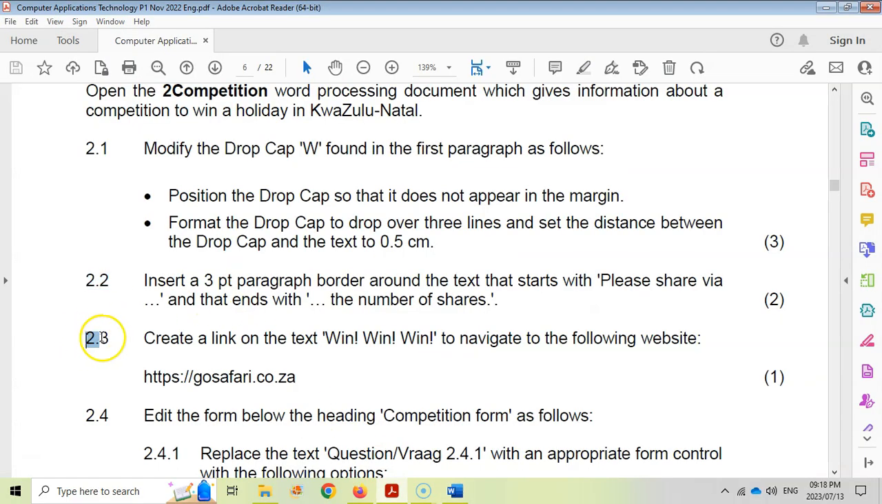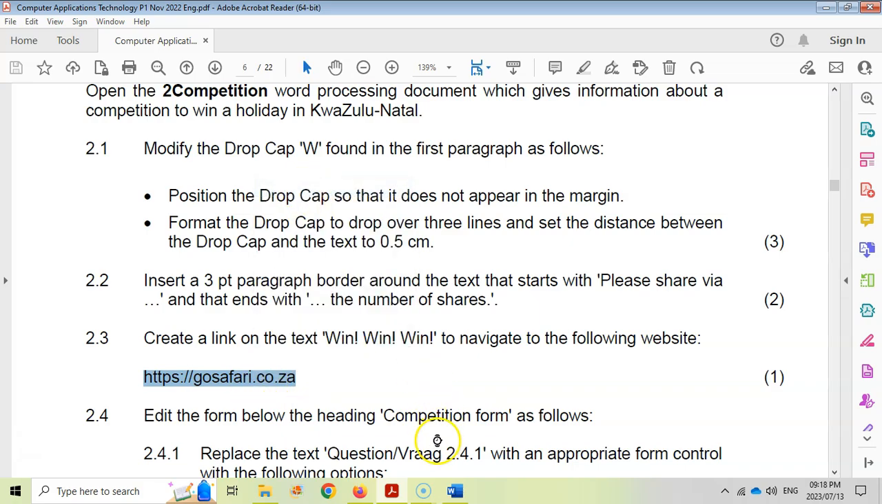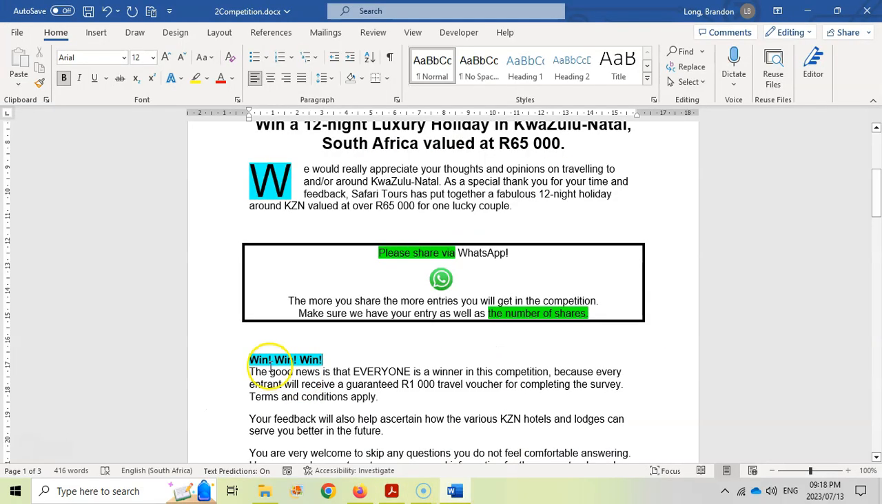Let's go to 2.3. Write a link in the text when we want to navigate to the following website. I must go to that website. I'm lucky because I've got this in a document. I can actually just copy and paste it. You can't in an exam because you won't have the digital one. That website address must be in a hyperlink.